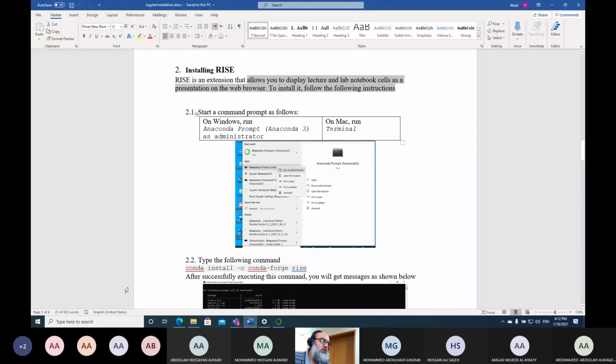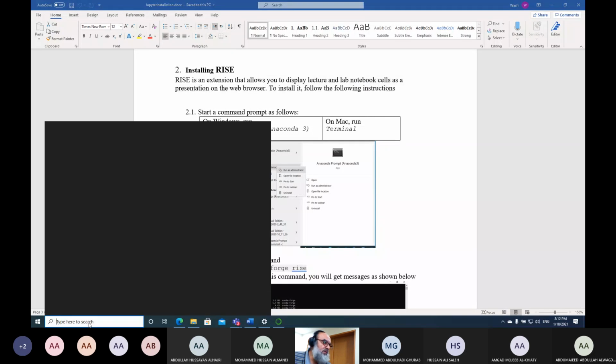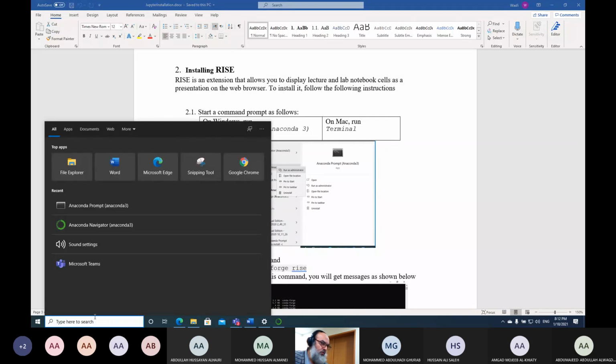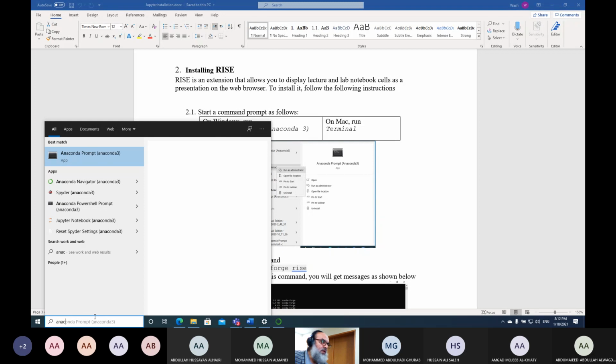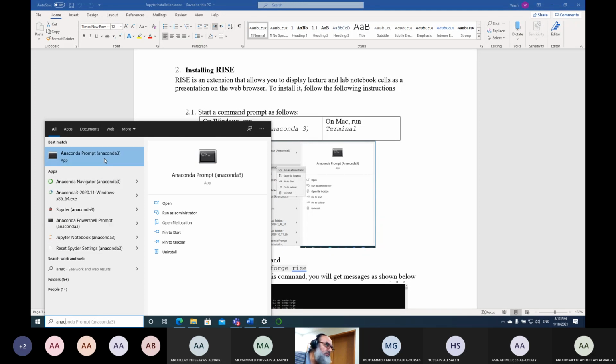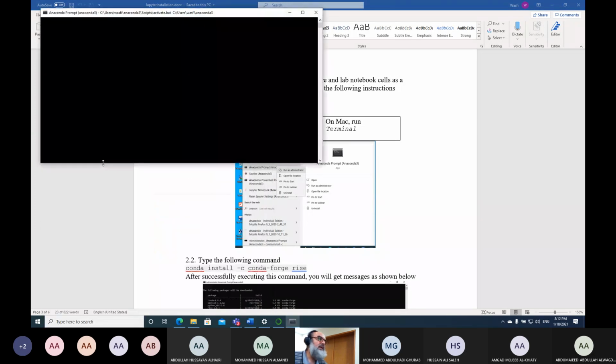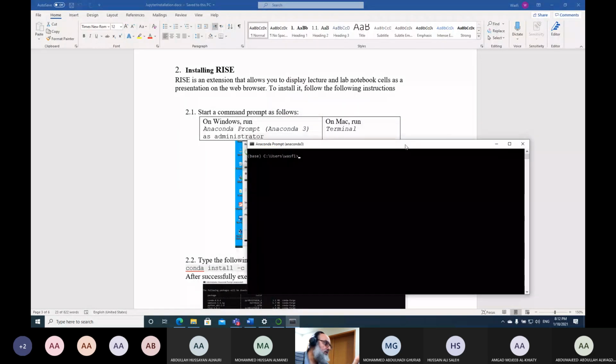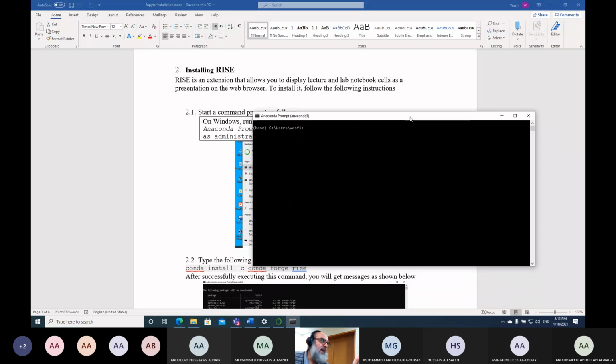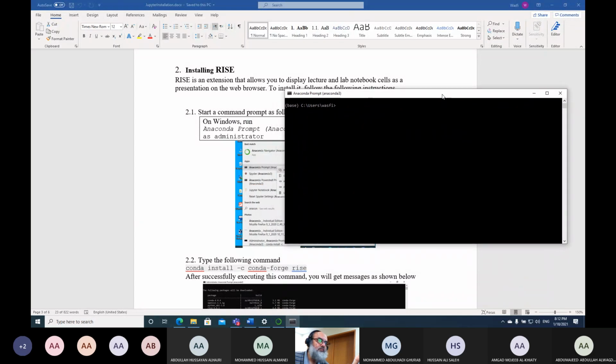So now what we will do, for Windows, I will do what I did before. Go to the search, type Anaconda, look for Anaconda prompt, and start Anaconda prompt. Now, in case of a Mac user, you just open a terminal. Okay, you just open a terminal on Mac.